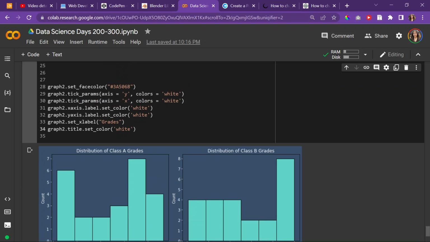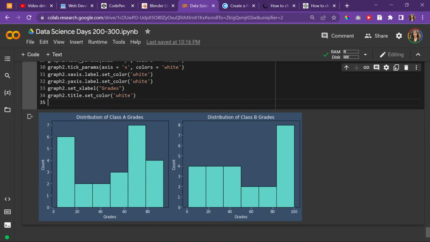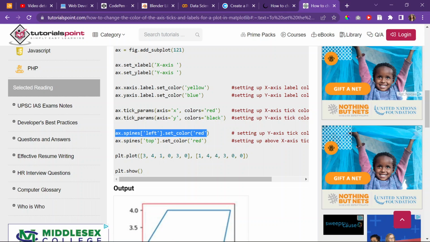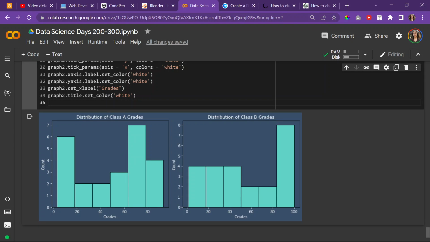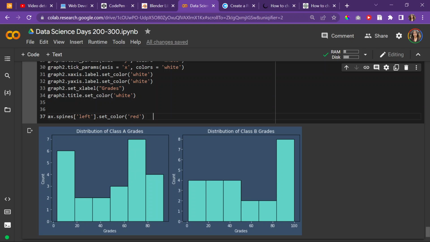Only thing is that I don't like the spines, and so the way that I can fix that, the spines are basically the lines, like the border of the graph. I've done it before, but I see that they do it over here. I'm just going to copy this. And I'm just going to do that. So I'll do graph 1 dot spines, and I don't want the right one, and I don't want the top one.